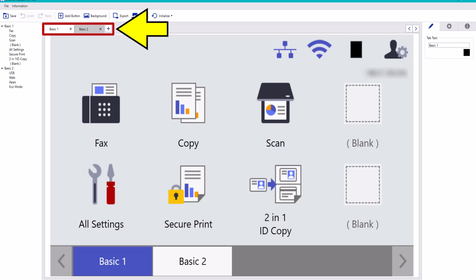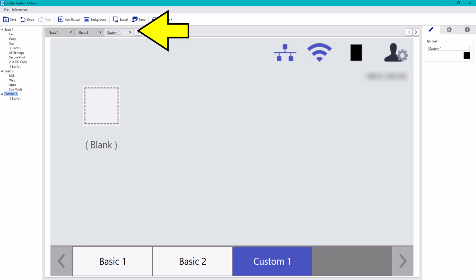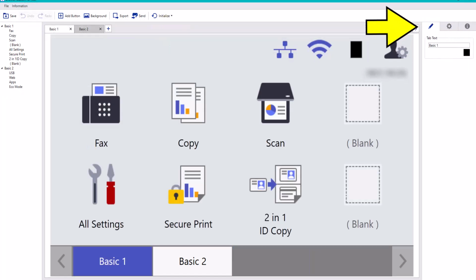At the top, you will see the number of tabs you have for each of your screen and the plus button to add any additional screens. When selecting Basic 2 tab at the top, you can see the difference in the screens below. Now select the plus button as shown here. Now you have an additional screen that you can customize. To rename the tabs, select the Pencil tab.